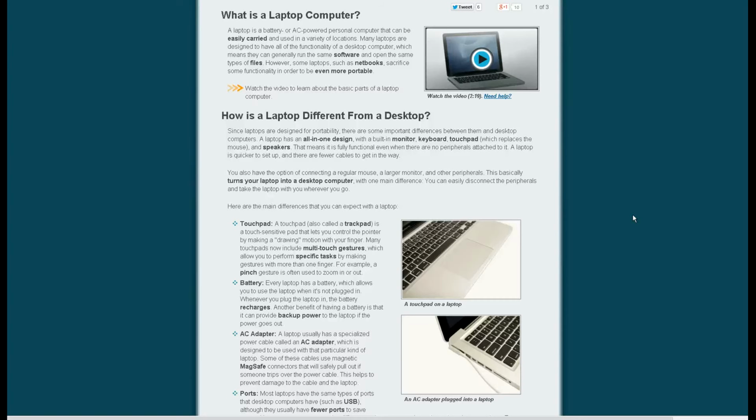A laptop is a battery or AC powered personal computer that can be easily carried, and you can take it to many spots. How is a laptop different from a desktop, you might ask? Well, since laptops are designed for portability, they have differences between them and desktop computers. A laptop has an all-in-one design with a built-in monitor, keyboard, and touchpad.